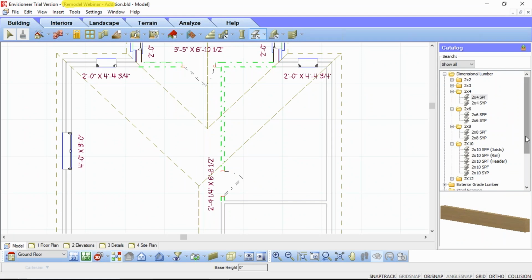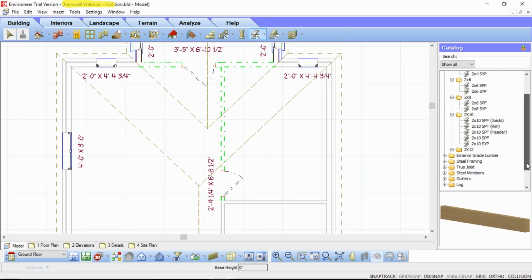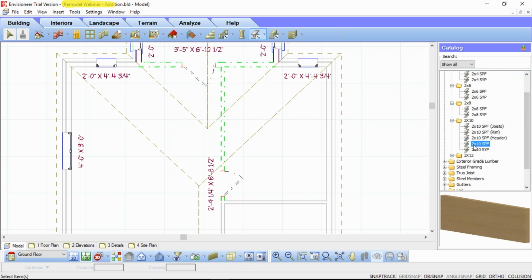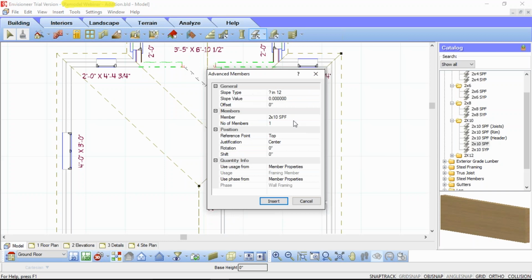If we wanted to use a 2x piece of lumber, we've also got steel beams in here, engineered lumber, whatever your header might be made of, you can specify it here. So let's pretend we're going to use some 2x10 here. Before I insert, I'm going to right-click. When I right-click, I've got an option here for advanced members. And using advanced members, what I can do is set some general properties of this member before I actually insert it. So if this was a sloping member, which in this case it's not, it's going to be flat, I could set the slope of the member here.